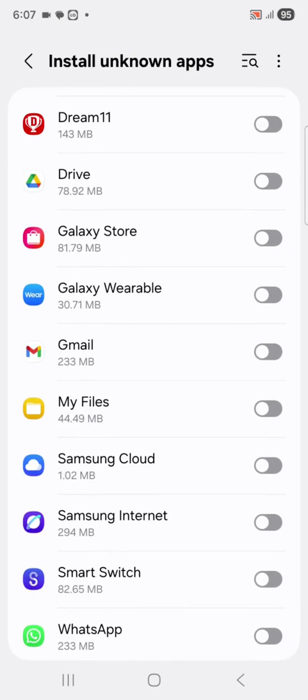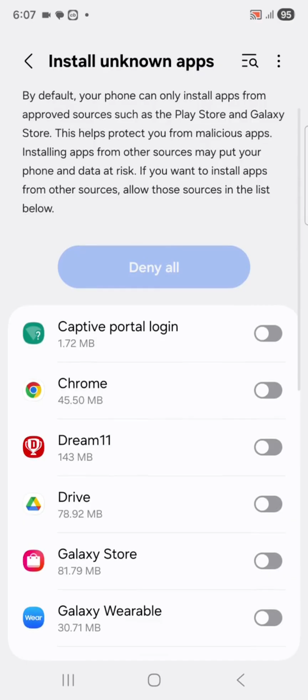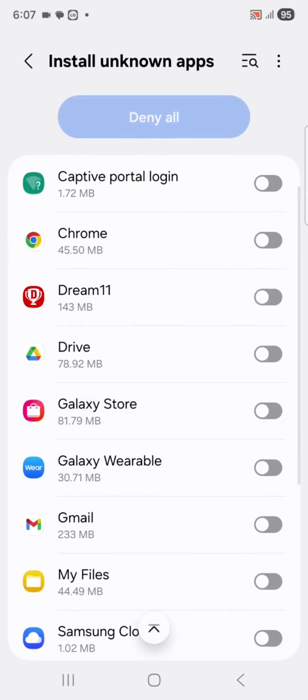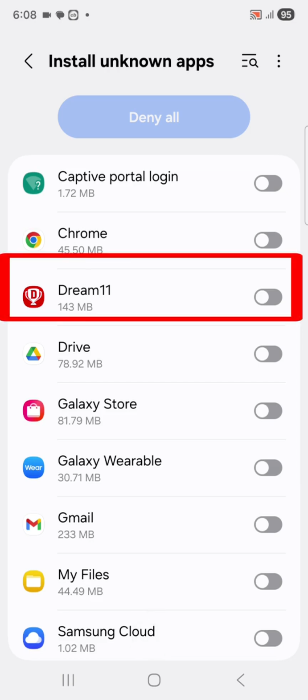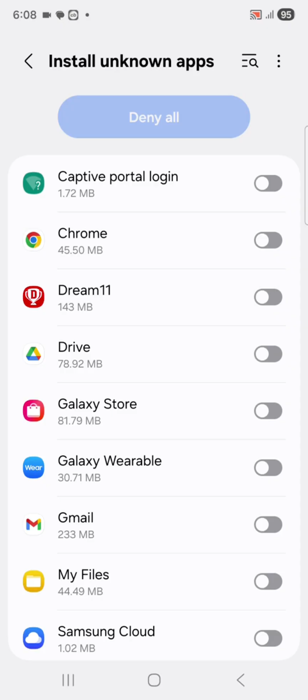So, how to address this? You have to go here, go to install unknown apps and choose whichever source. Supposing I have Dream 11 here, and I want that to install some unknown app, enable that, install, and then disable it. Always better to keep all these sources in a disabled position so that your device is safe from any malware entering into your device.